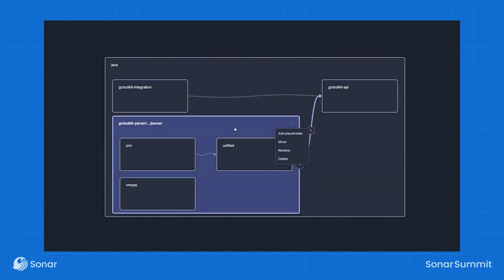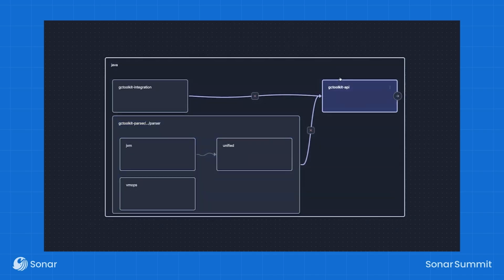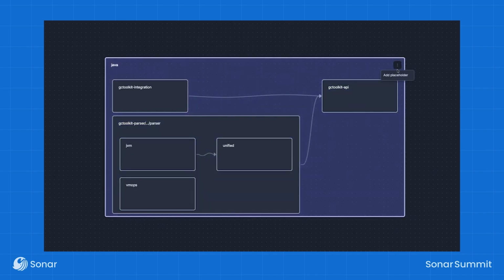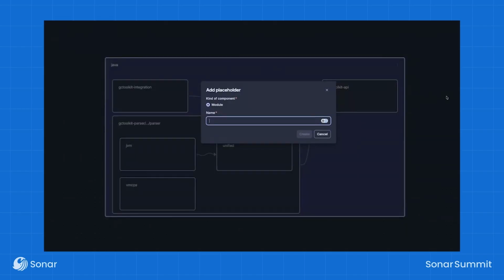What I'm going to do is create, first of all, a placeholder. So this basically is a situation where I want to create a new module in my code base. It doesn't exist yet. And I'm going to call it GC Toolkit extension.